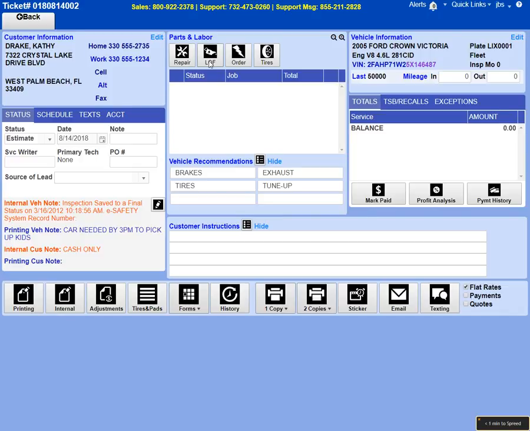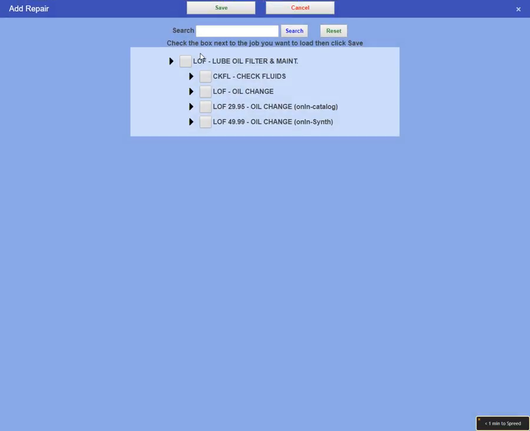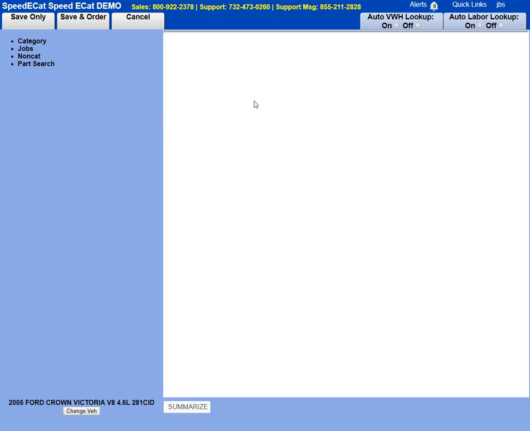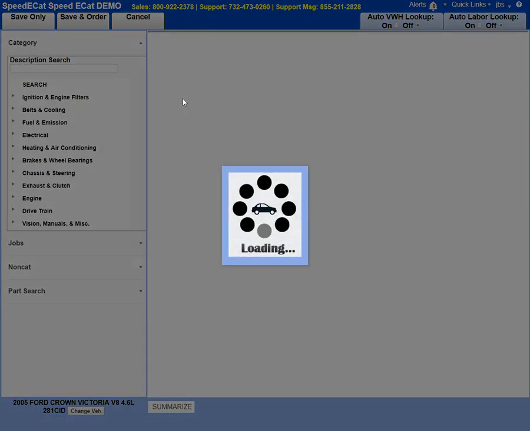Here we're just going to show you real quick an LOF job to demonstrate the new SpeedyCat. We can go here to LOF, and we can see our standard oil change jobs. As always, you are able to customize these and add as many or as few oil change jobs as your shop sees fit. So here we can go, say, $29.95, select that, and save. That'll create the job, and that goes through SpeedyCat.